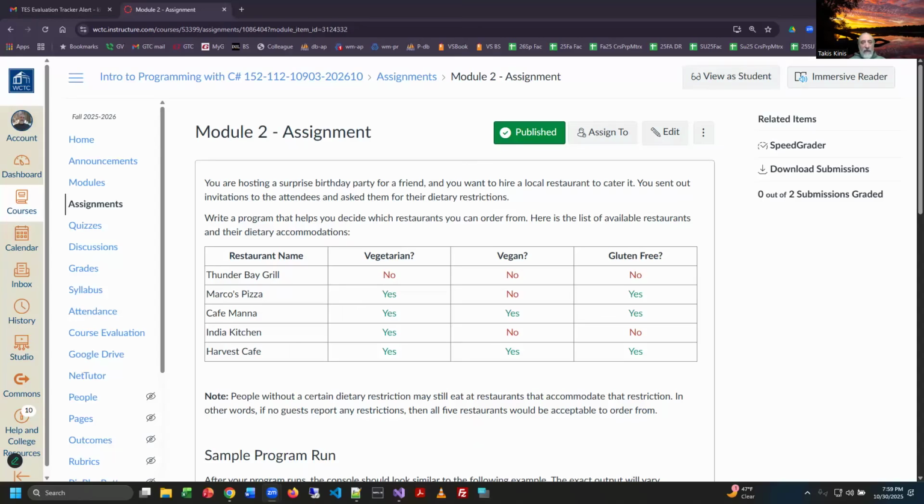You're hosting a surprise birthday party for a friend and you want to hire a local restaurant to cater it. You sent out invitations to the attendees and asked them for their dietary restrictions, right? Write a program that helps you decide which restaurants you can order from. Here's the list of available restaurants and their dietary accommodations. So you can see we have a column for restaurant, whether they have vegetarian food, vegan food, or gluten-free food, right?